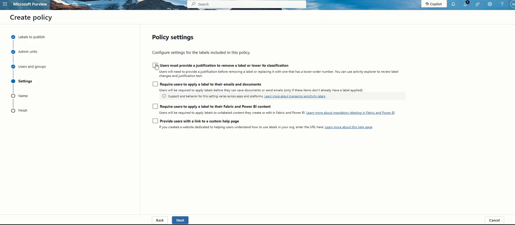Also, the other one is you would have seen the list of all labels and you would have seen the ranking for them. So whichever is ranked lower than this particular label, that is at a lower level. That means when you are trying to move from this to a lower level label, then you have to provide a justification if you select it. Then requires users to apply a label to their emails and documents. Now, if you don't have an auto labeling policy and you want this to be manually applied and you want to make this mandatory for the users, then you have to select it.